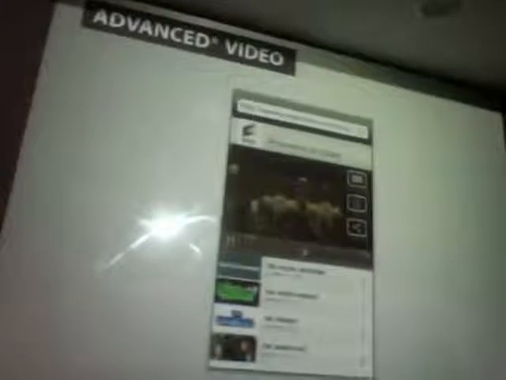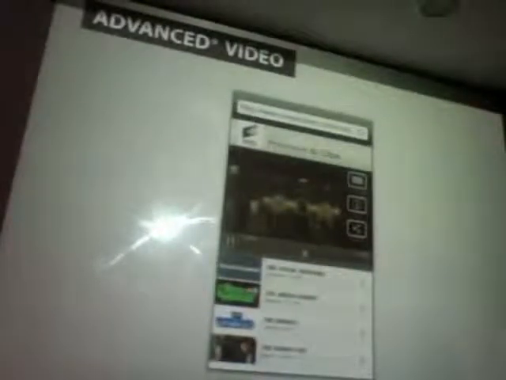The next thing is video content, and particularly when you need to use the advanced features of Flash video. So streaming, content protection, all of those things you need to use Flash because HTML5 video does not support those features.